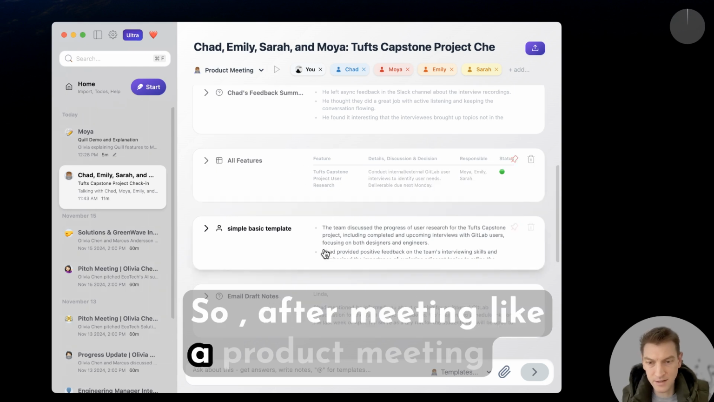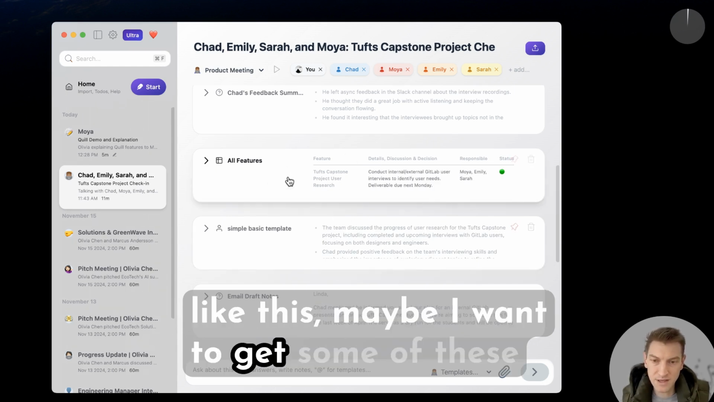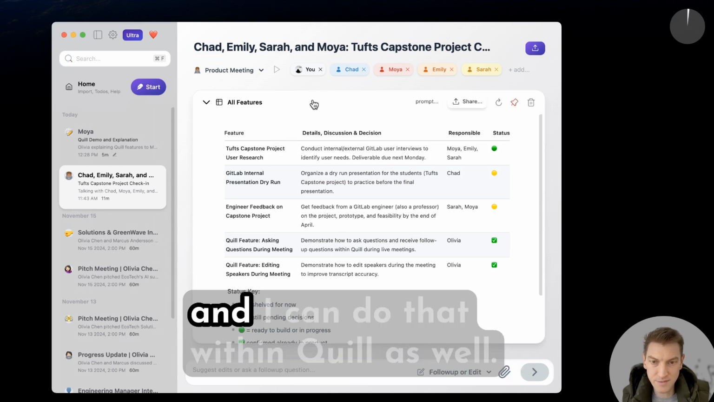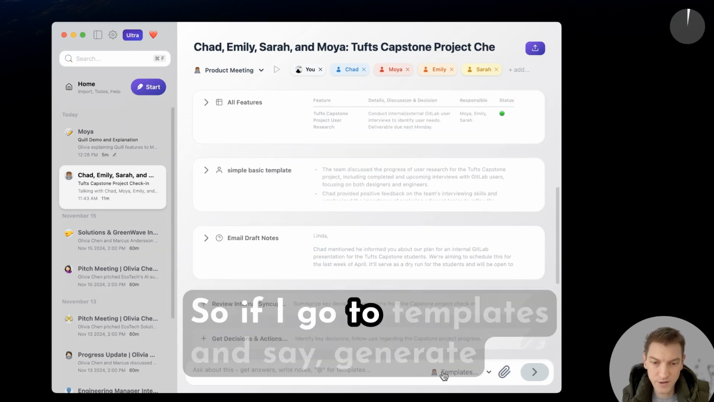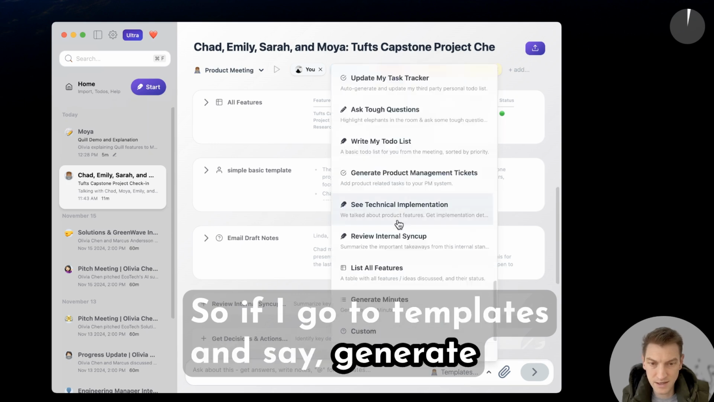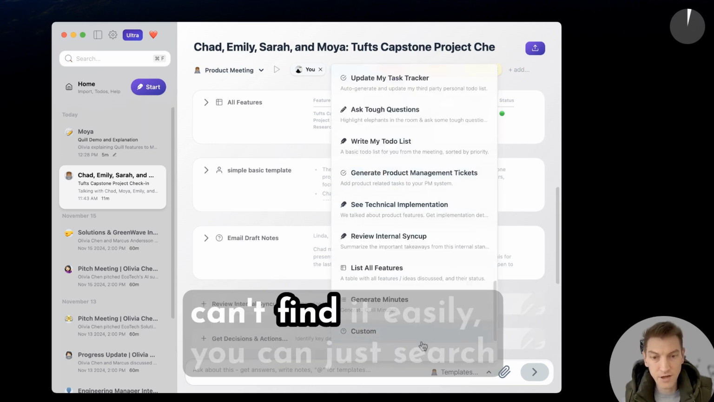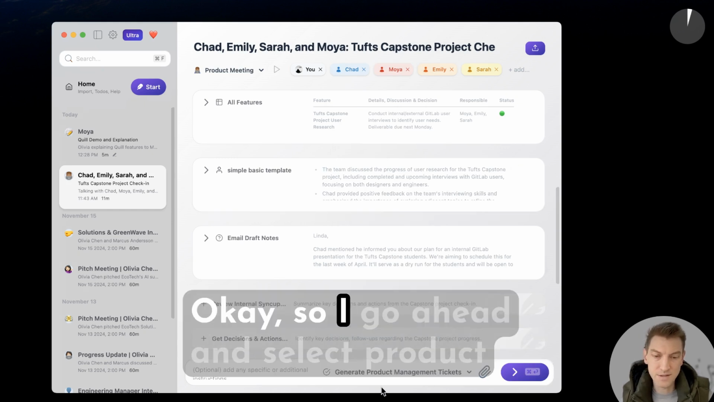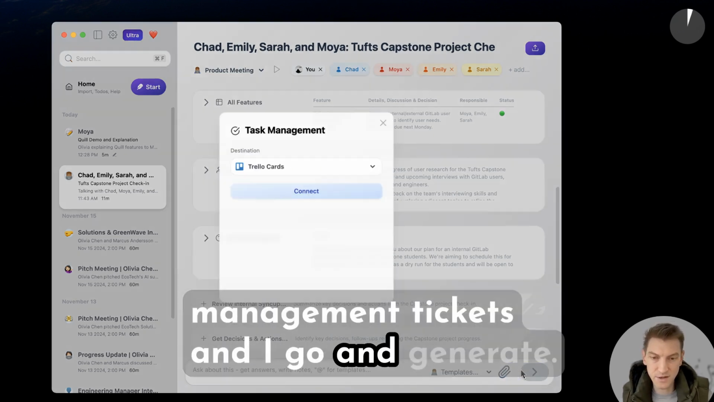So after a meeting, like a product meeting like this, maybe I want to get some of these things into a product management system. And I can do that within Quill as well. So if I go to templates and say generate product management tickets, and if you can't find it easily, you can just search for like product. Okay, so I go ahead and select product management tickets and I go and generate.